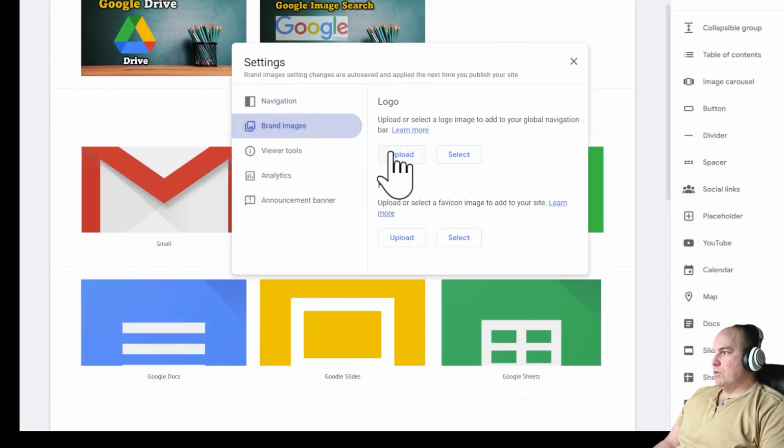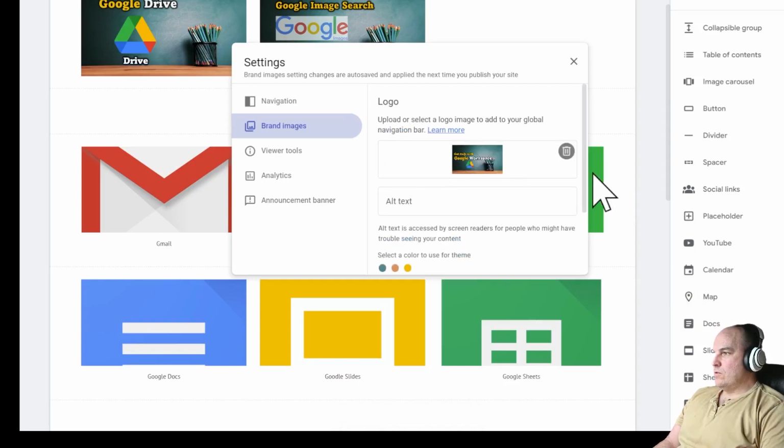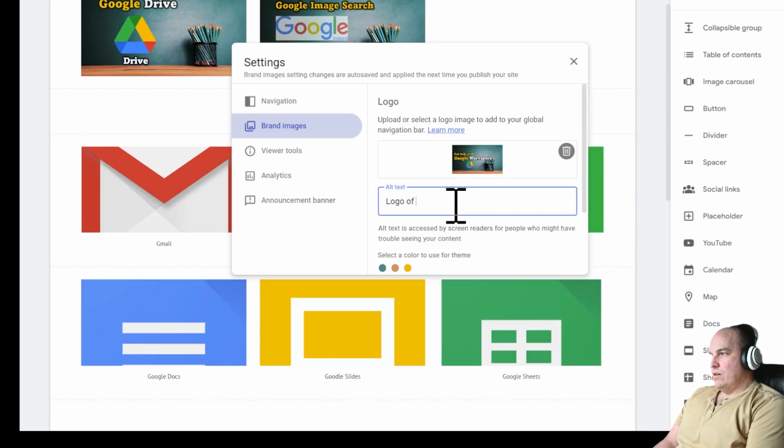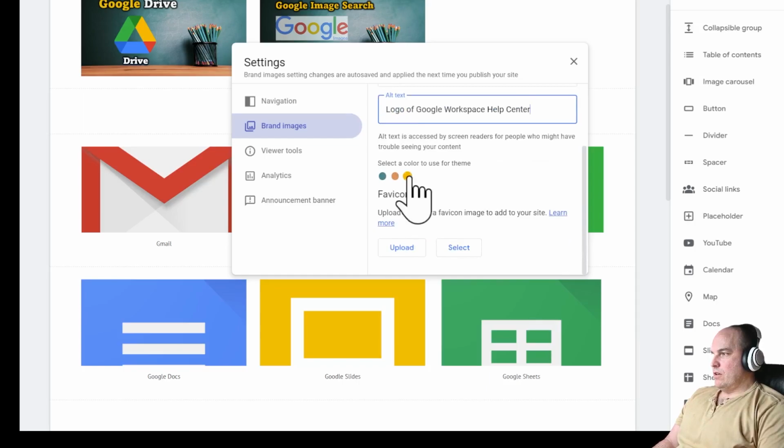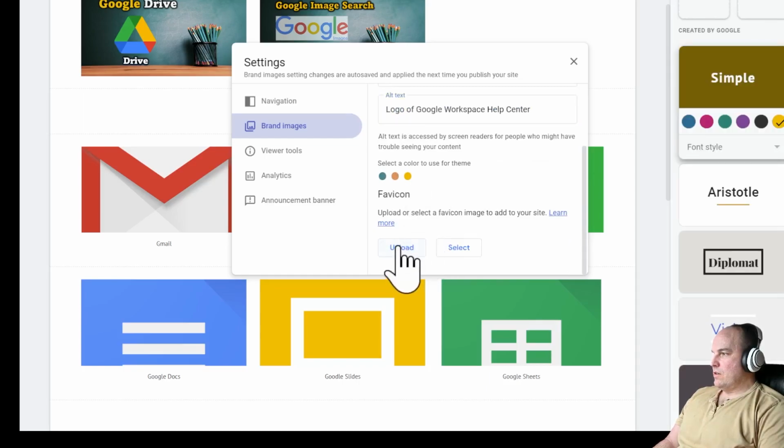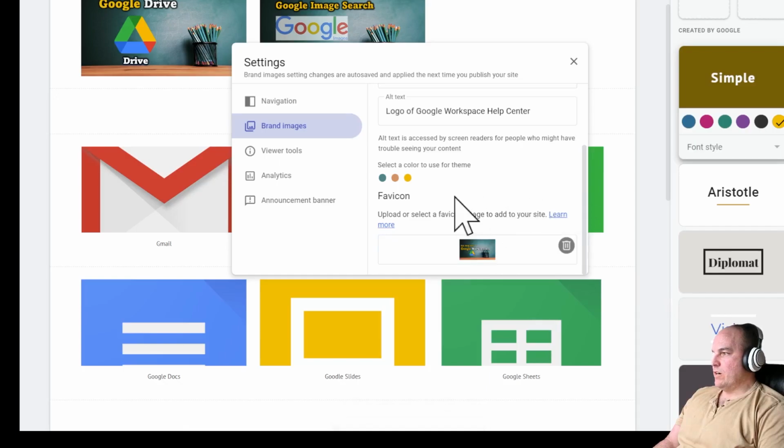Brand images, you could upload your brands right here. So workspace, logo center. That's our logo. Alternate text: Logo of Google Workspace Help Center. You set a color theme, we'll do this color theme there. Favicon, upload your favorite favicon to your site. That will be like that little logo that goes up in the front. Keep it consistent, use the same logo there.